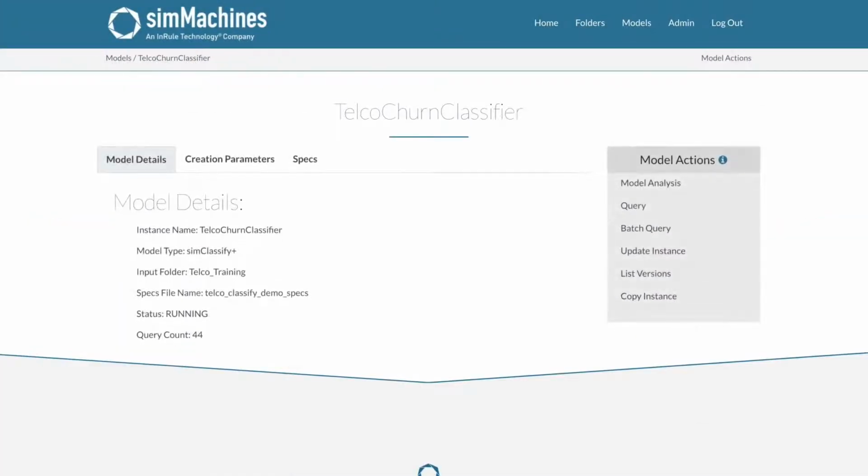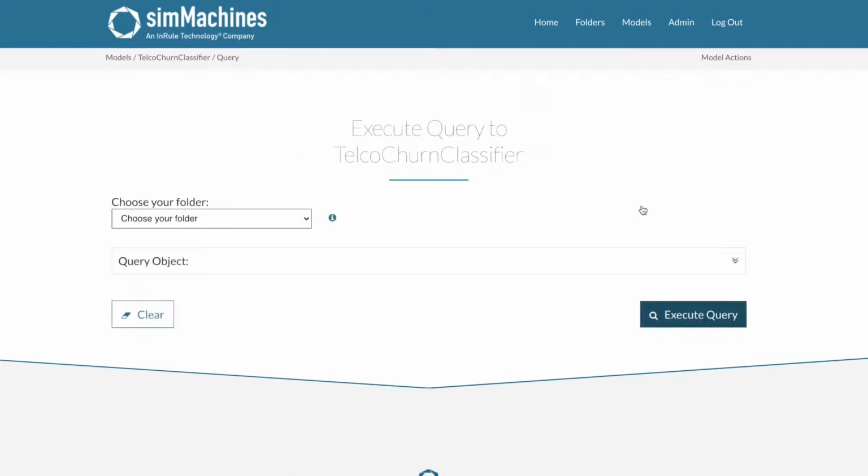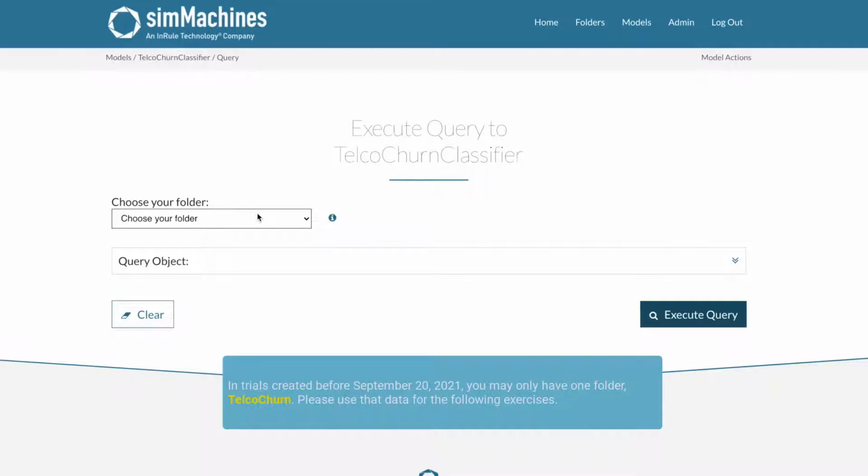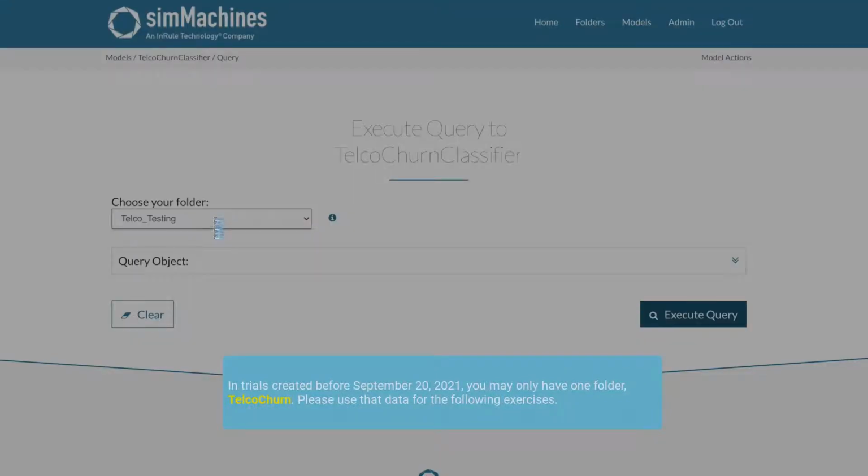We have a few options here. You can manually submit individual queries, run batch queries, view analytics, and do some model ops. Select Query. Then, from the Choose Your Folder dropdown, select Telco Testing. This loads a table of records that the model can predict on.